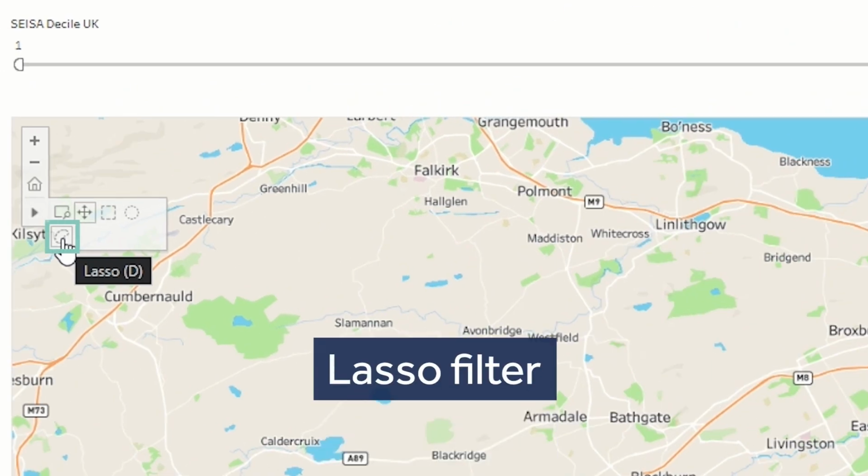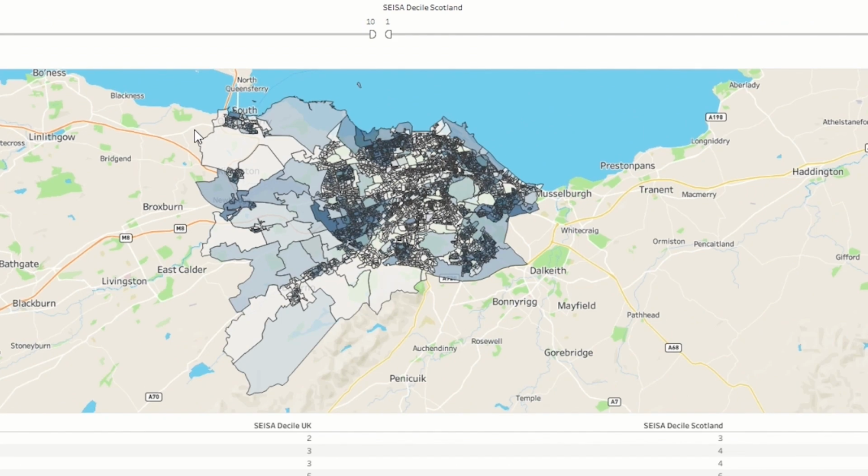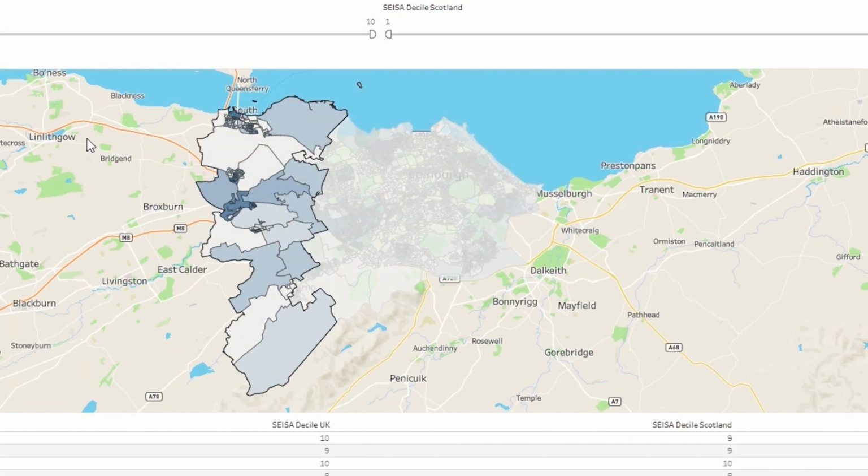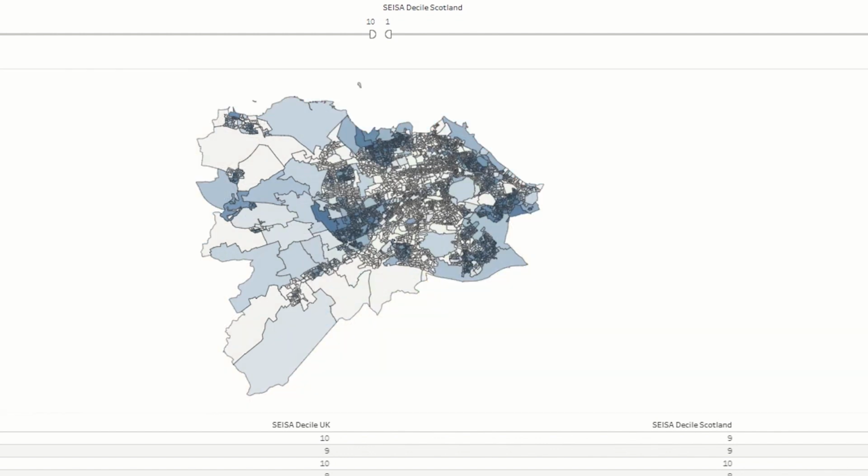Then, the final tool is a lasso tool. This allows you to create a custom area to select. You click and hold. This will allow you to drag the boundary of the area to select. To complete the shape, reconnect your line to the original starting point. To remove this filter, simply click on any area of the map that does not have any output areas displayed.